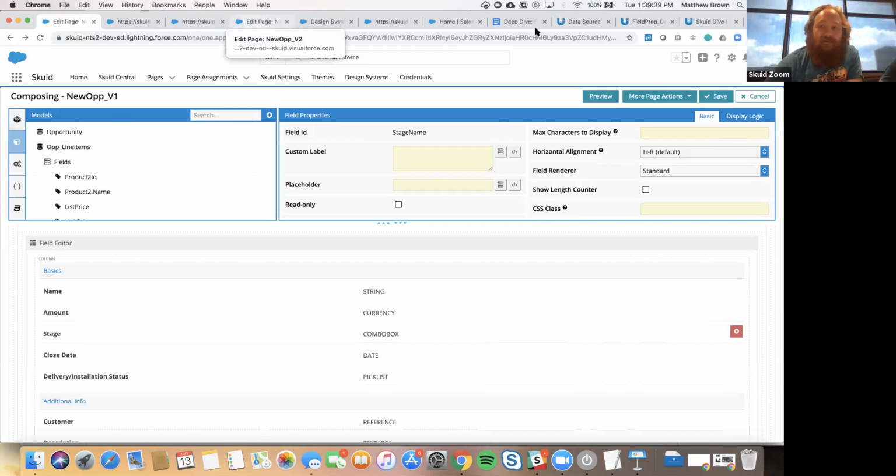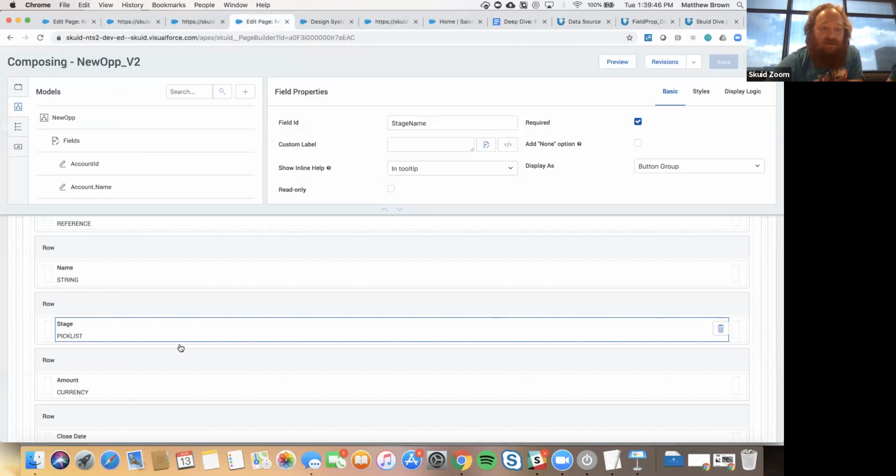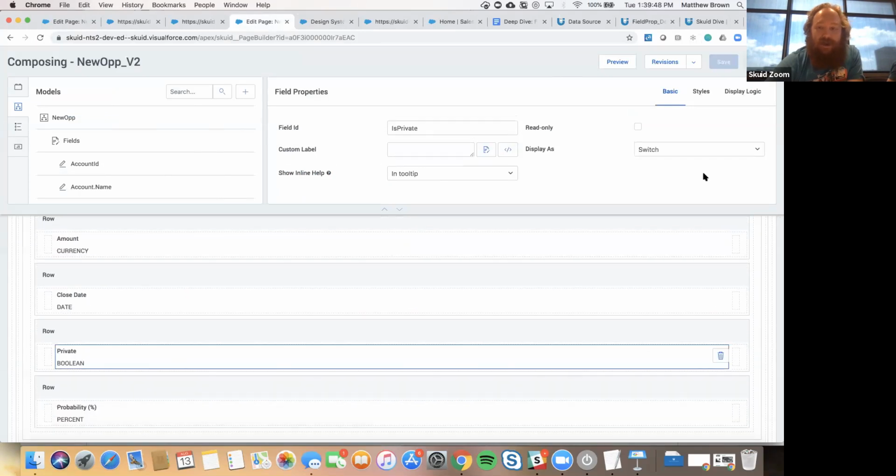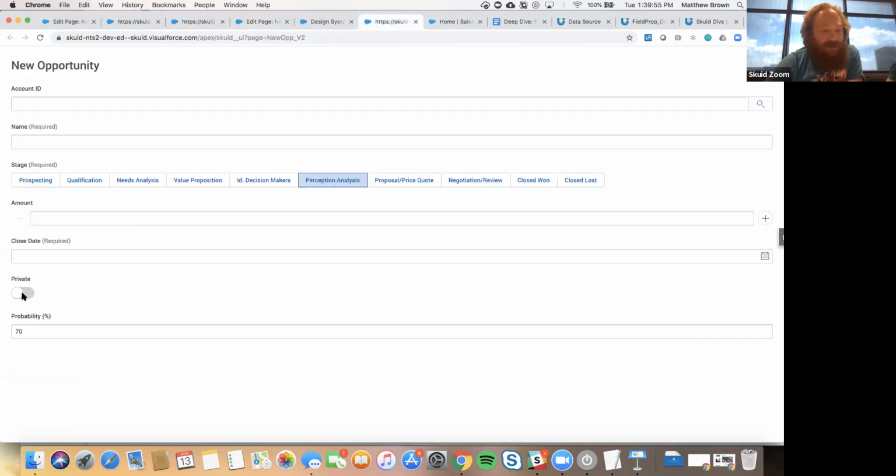Another V2 cool tidbit is the ability to do checkbox fields as switches. So checkboxes are nice. Switches are really cool, but Skuid switches, we should call them switches. So you get a nice little slider switch that is very tactile and can be great for mobile experiences.